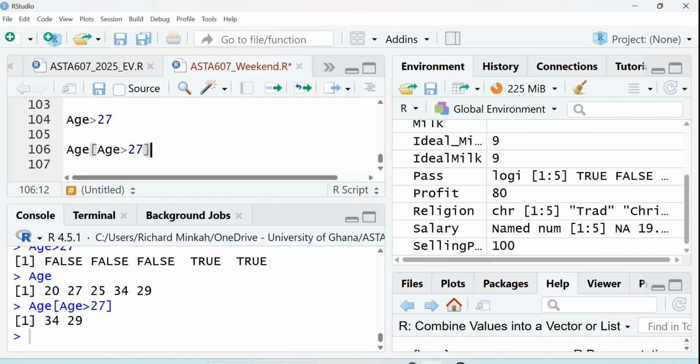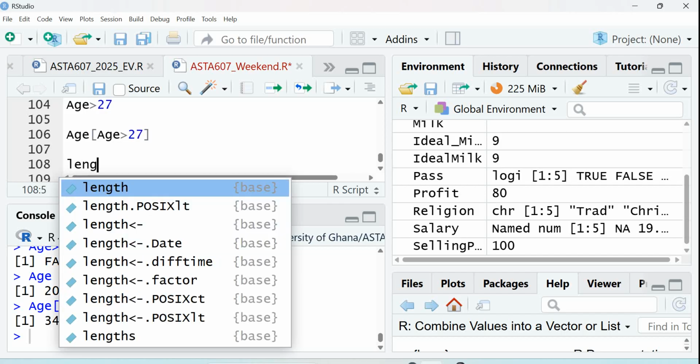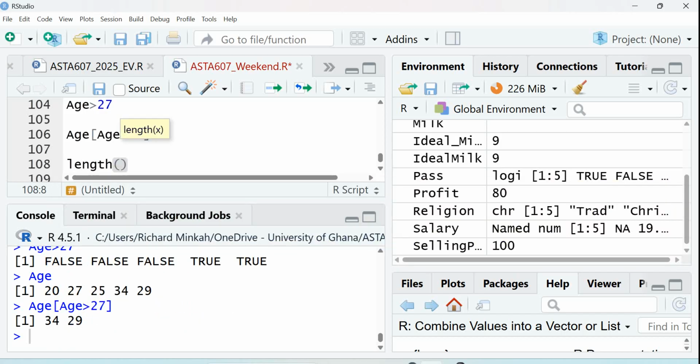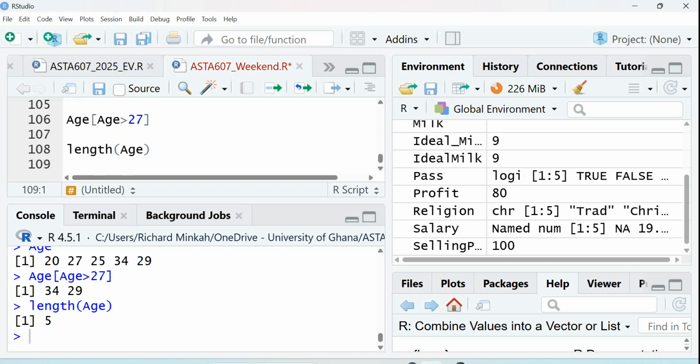So that's a vector and how to name it, how to retrieve observations from it. There are so many things you can do. For example, we can also get the length. Length is what? It's the sample size. So how many observations? 5. Do you remember? We had only 5. Okay. So sample size. So now that's a vector.